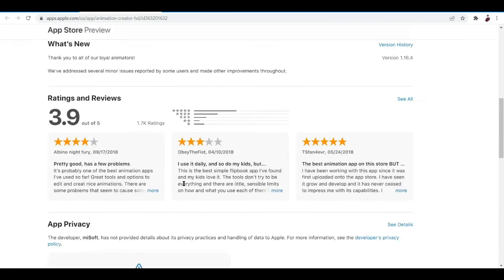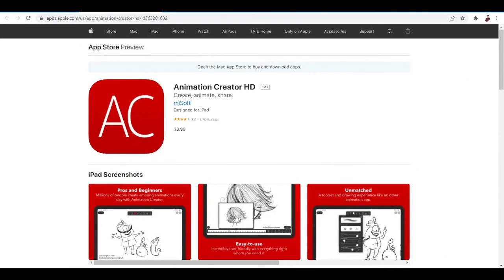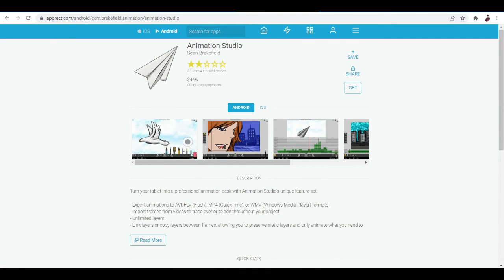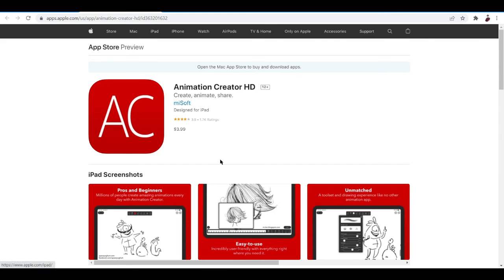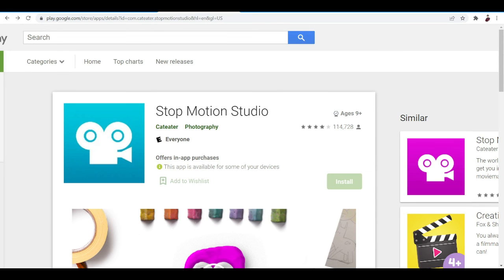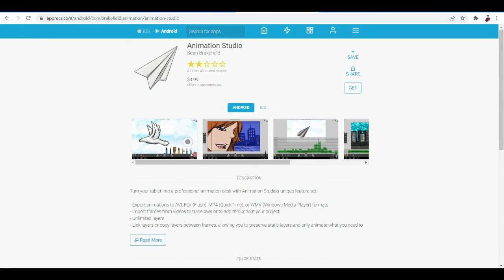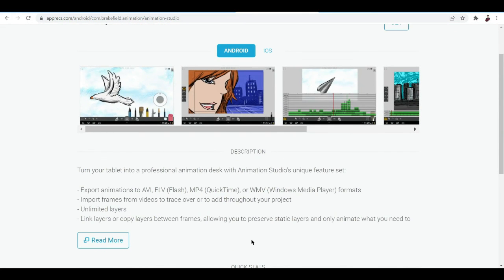Again, we have the Animation Creator HD, we have Stop Motion Studio and the Animation Studio. This one is available on Google Play and Apple Store. This is available on Google and Apple Store as well, but the third app is only available for iOS users.